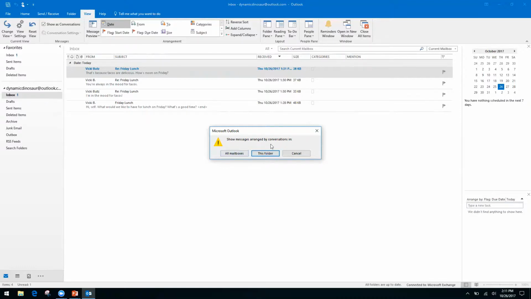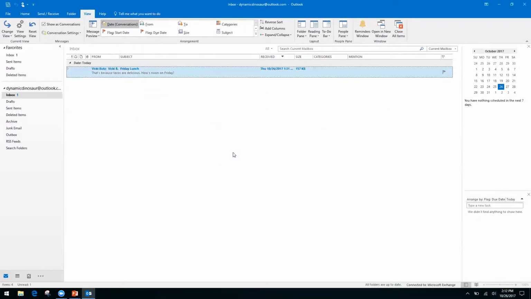Or if I just want this to be applied to my inbox, which might be nice if you have a lot of specific emails that you have routed to different folders, where a reply has separate information, you may want to visually have those separated in other folders. You can apply it to everything or just the active folder. I'm going to apply it to all my mailboxes, and now I have one line for this conversation. So I can open it up and see the whole message thread.